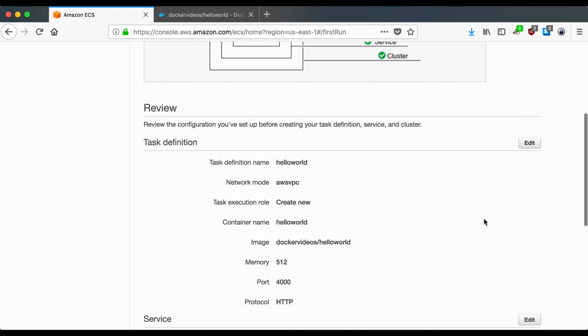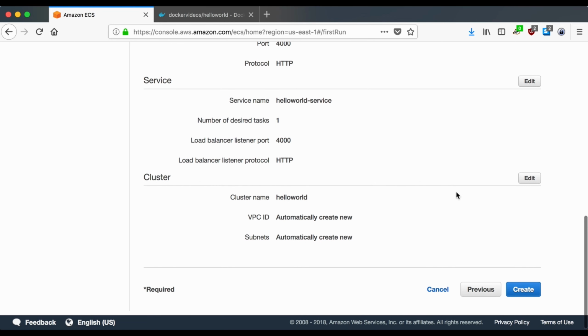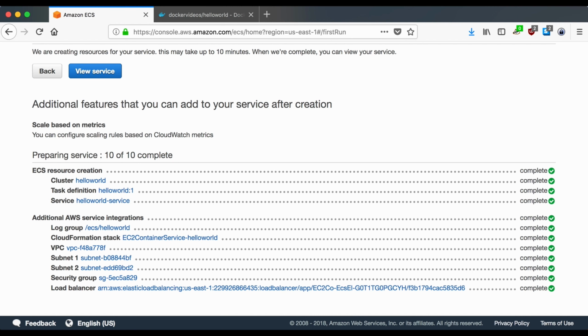Okay, now we just need to review and see. So this should all be like we entered. And create. I'm going to speed this process up a bit because there's no point in watching the spinners, but if you run this yourself, it'll take a couple minutes. Okay, Amazon created all of the infrastructure we needed and deployed our cluster, our task, and our service. And so we can check it out and see if it's running.